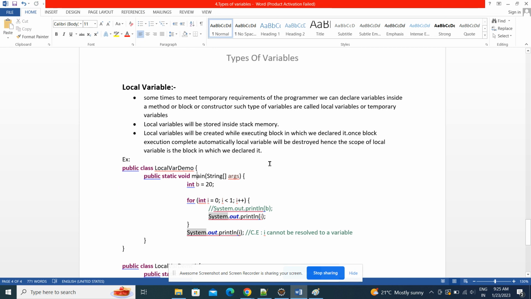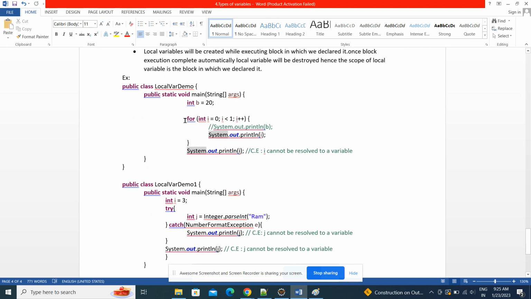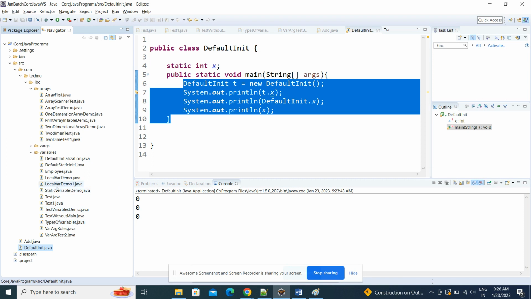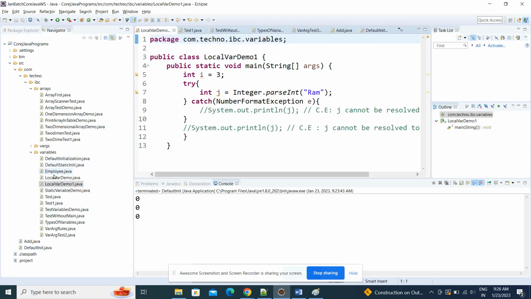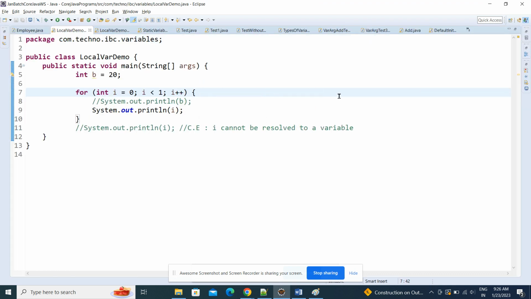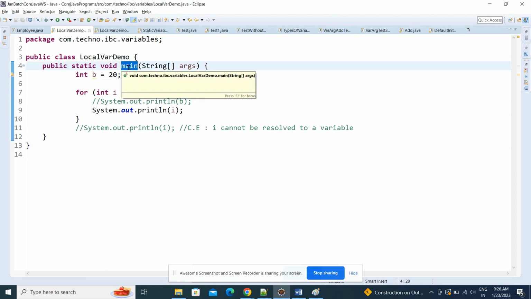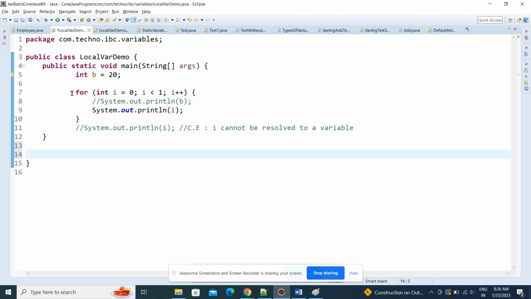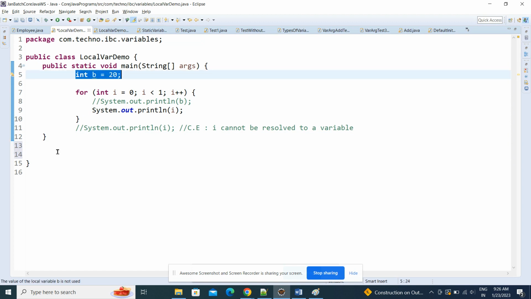Now, how to create local variables? Let's take one more example, a local variables demo. First, a simple one. Now I have taken one variable, which is available inside the main method only. Inside the main method only it is available. If I write some method outside of the main method, then I can't use this variable outside of the method.